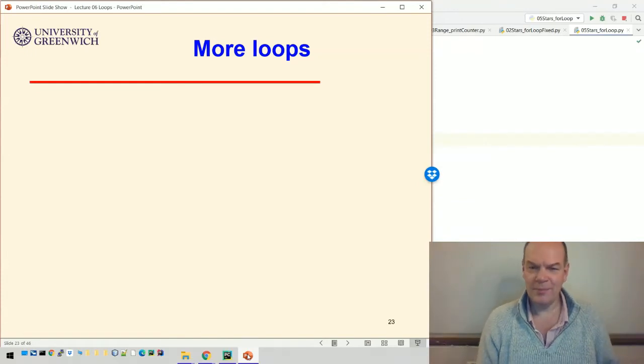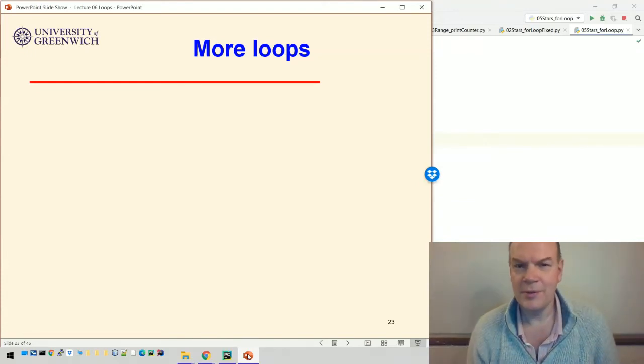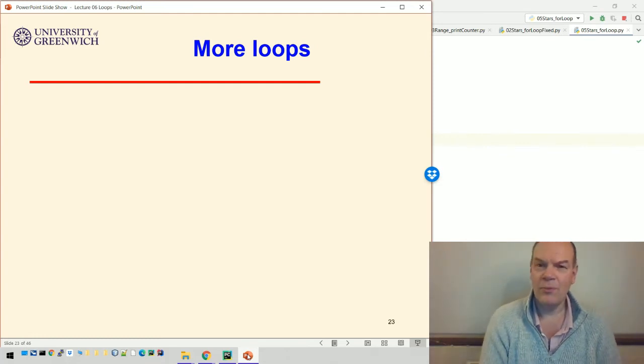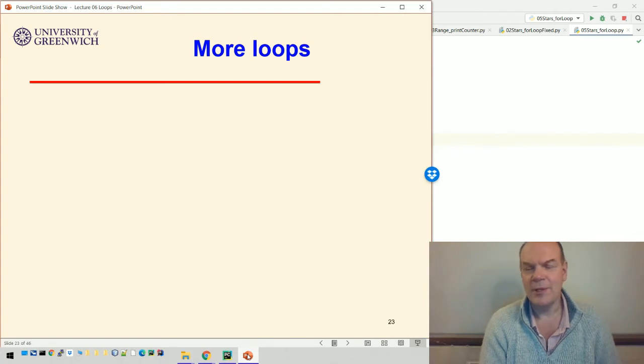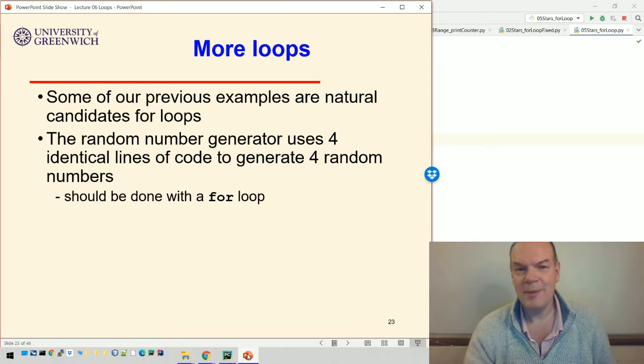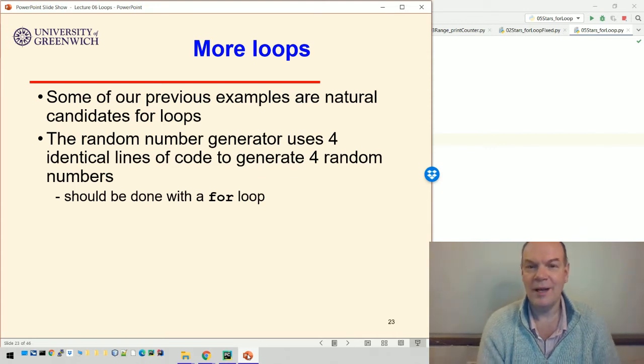Okay, so we've seen some basic examples of loops that produce stars, not very interesting. It is worth thinking at this point about where in our previous code, the previous topics we've looked at, we could use loops. And actually, some of those examples we looked at already are natural candidates for loops. For example, the random number generator uses 4 identical lines of code to generate 4 random numbers. Really, you should be doing that with a for loop.